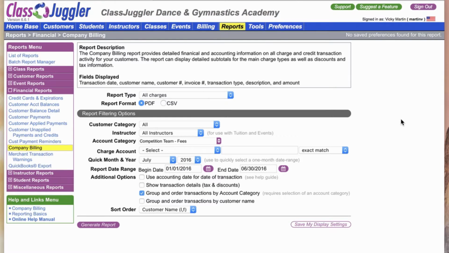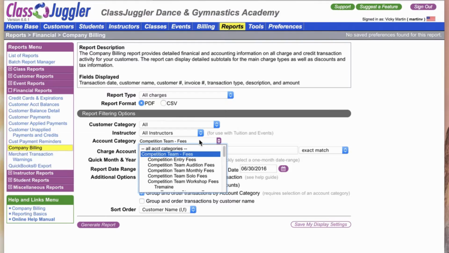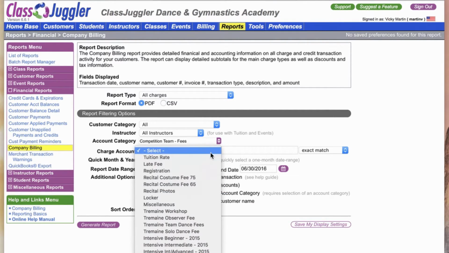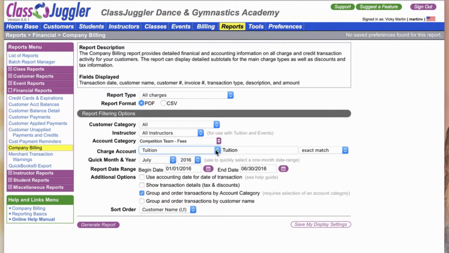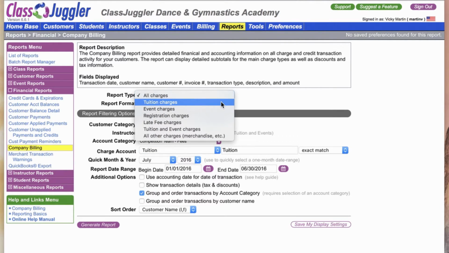So again, let's go back to the report. You can report by account category as long as you've set those up and you've generated transactions in your ClassJuggler account since those have been set up. Or you can run it at the charge account level, picking any particular single charge account that you want to see detail on, whether that's one that you've added yourself or even a top level one like the tuition charge account category here, which will give us all the tuition that was generated in the system. That's also the same as choosing tuition up top here as the report type.